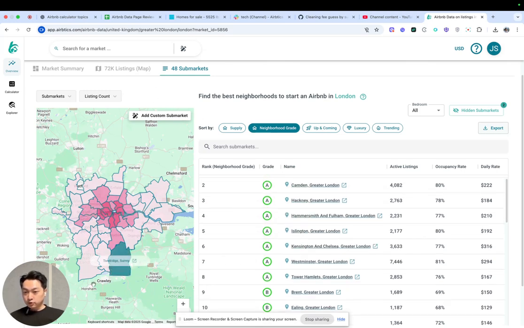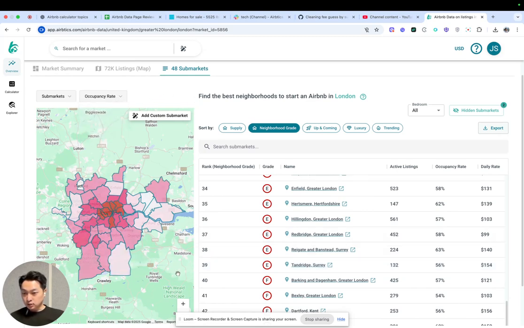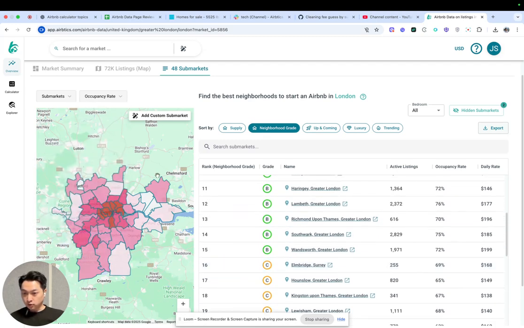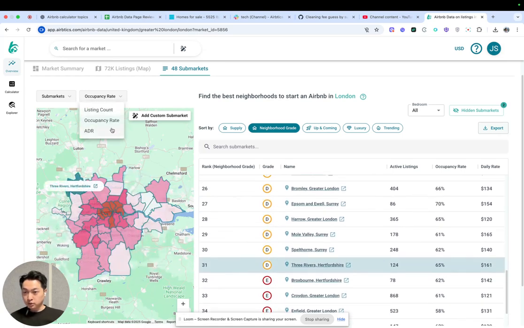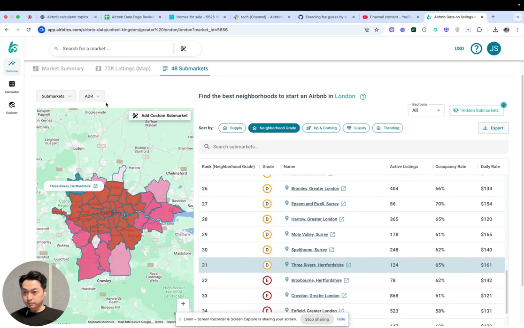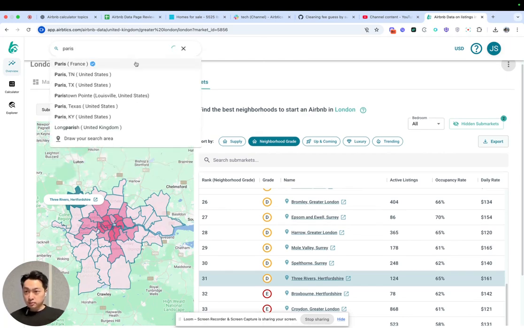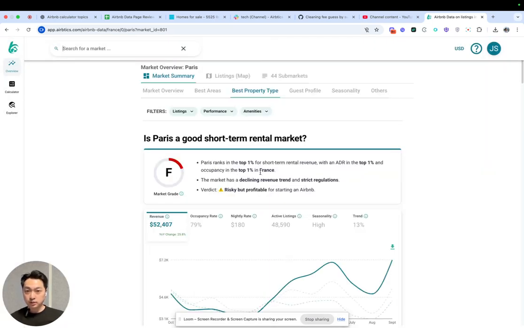You can see the heat map here. You can change this to occupancy rate, and then you can see some surprising results, where some of the outskirt areas have pretty good occupancy rate as well. You can check the ADR. You can simply check the listing count. We have improved the submarket for some of the major markets, and we are still working on it.